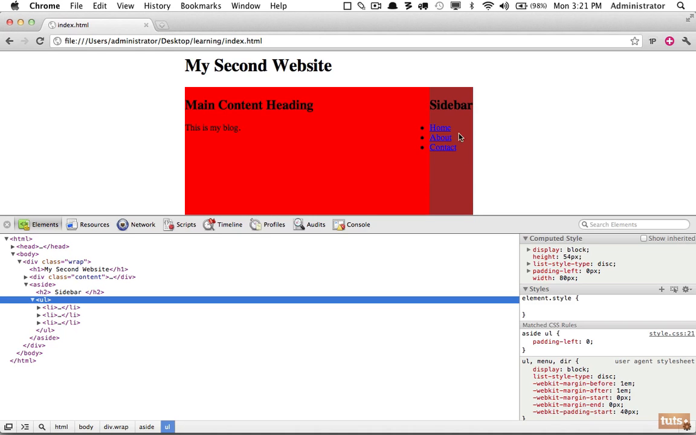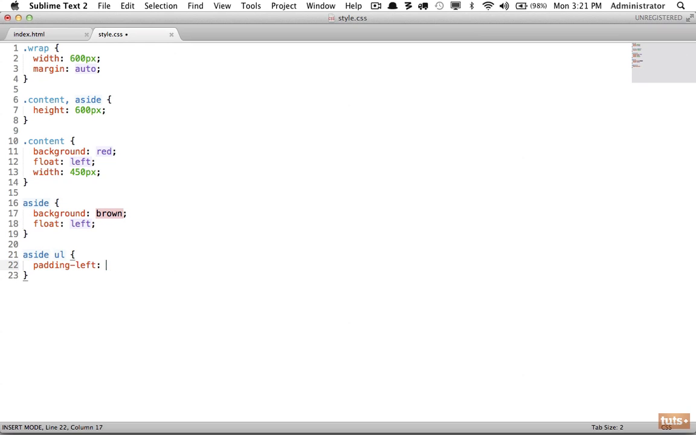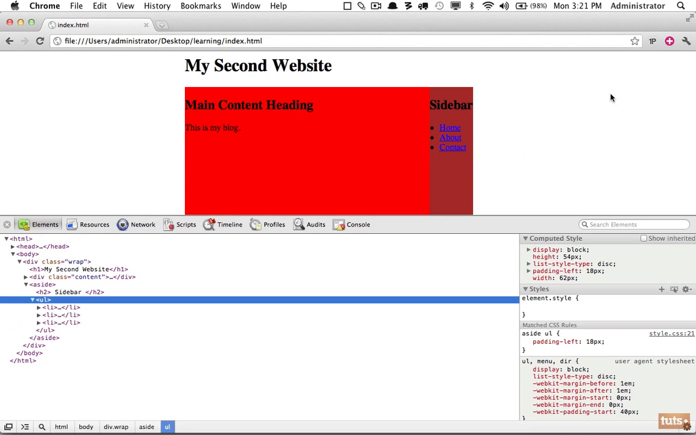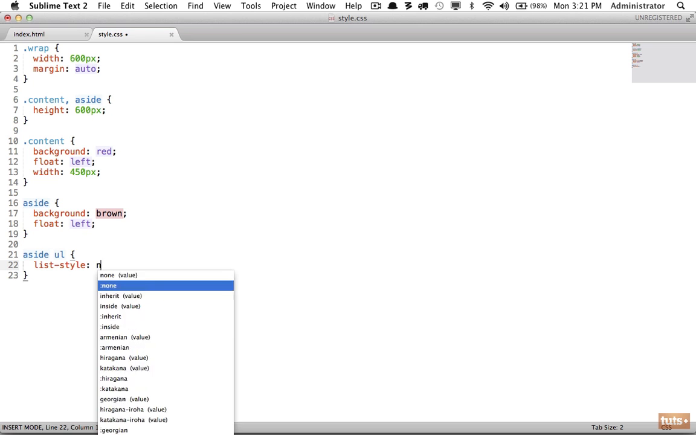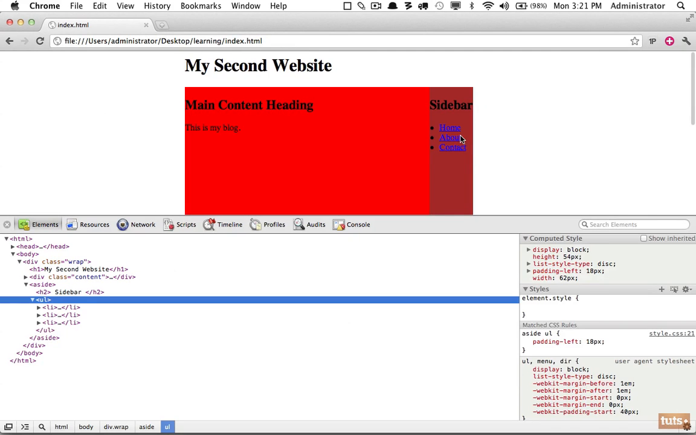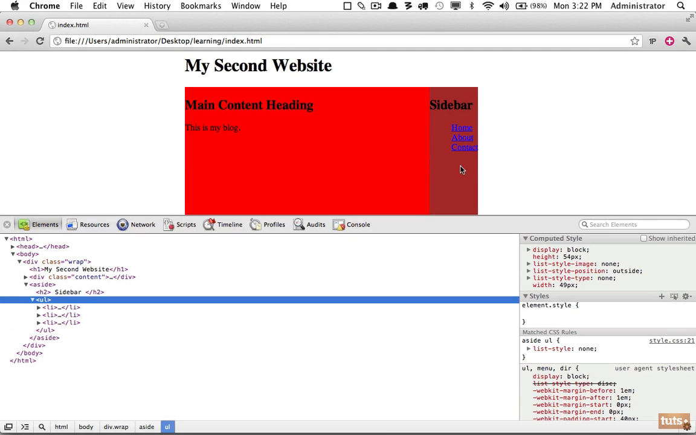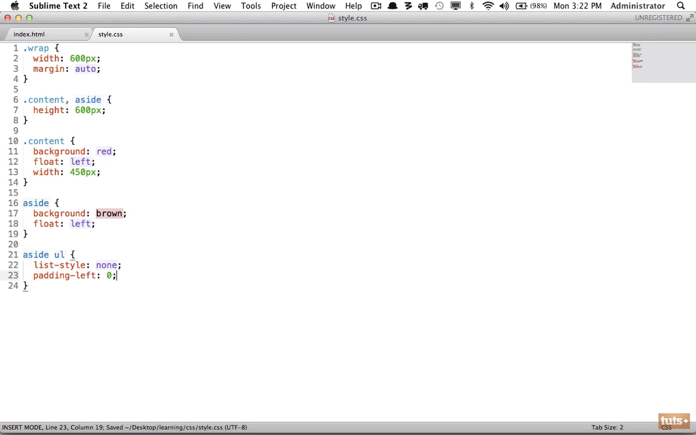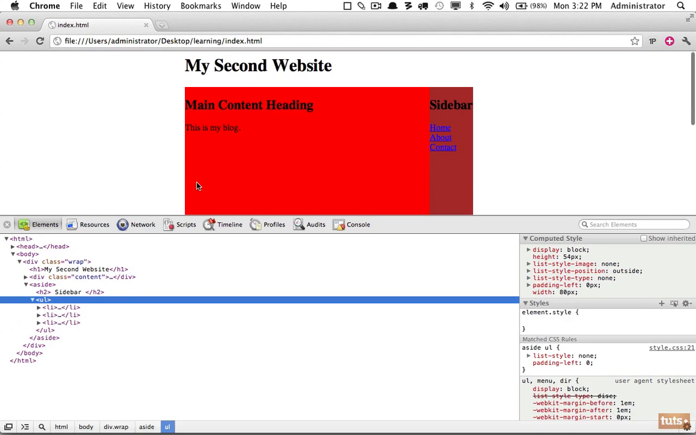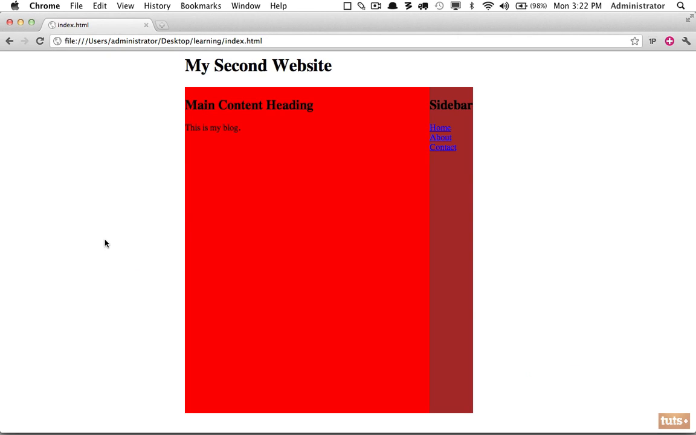And if you wanted, you could adjust it slightly, so you could maybe make it 18 in this case. Or if you wanted to get rid of the bullets entirely, you could say list-style, and we're going to say none, meaning no styling at all, and that will get rid of the bullets entirely. And then if we adjusted the padding left back to 0, that'll push it up against the edge like so, and you have the beginnings of what would be an actual website.